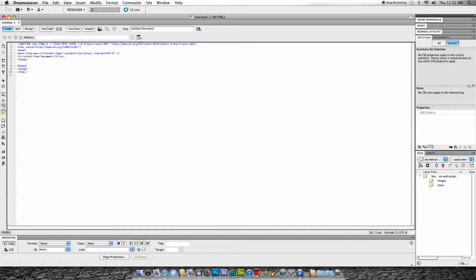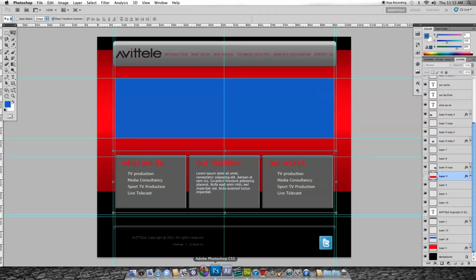In this lesson, I will teach you how to create your first HTML file, or your index file. But before you do anything in your HTML file, you need to have a design in Photoshop.